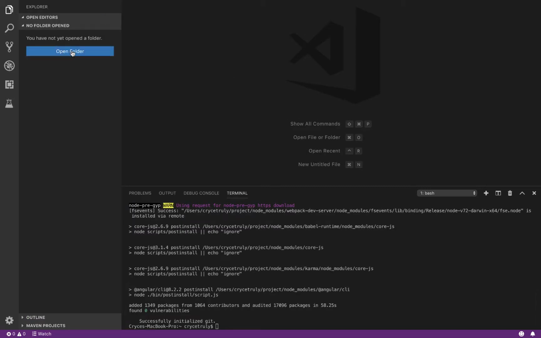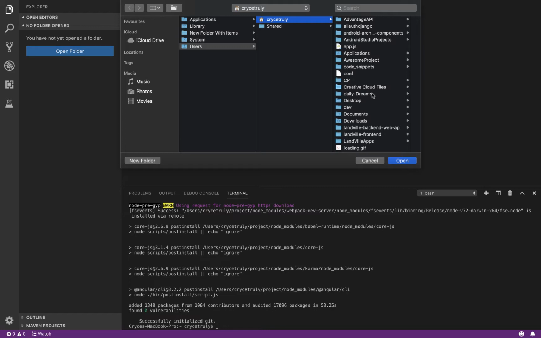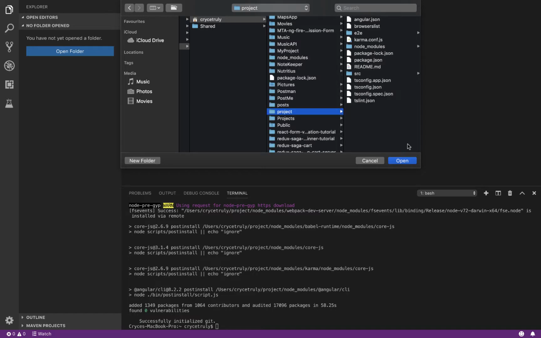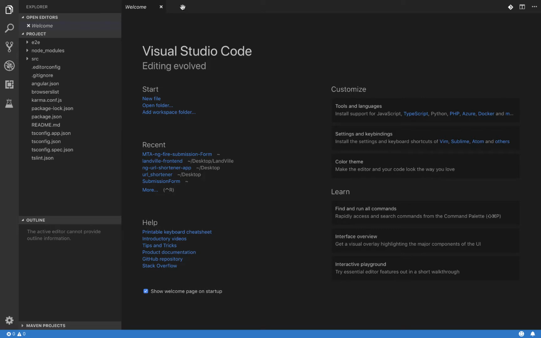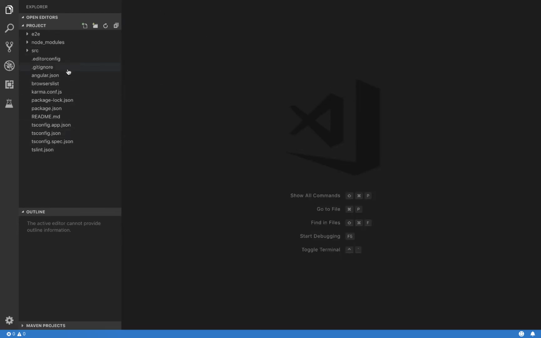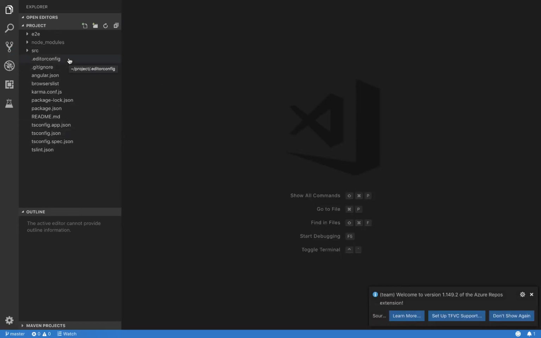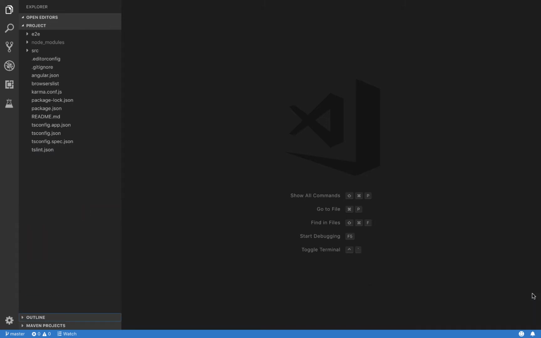Let's open it in our text editor as a project. I called it project, so I need to find it here. Project. Yeah, that's the Angular project one. So we open it and we have a basic Angular setup. I'm not sure why my icons are not really working.